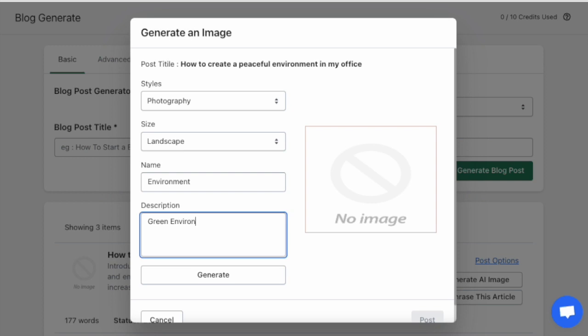generation. Remember, a good image description will give a good image. For example, here I have given a description as green environment with trees and river. Then you can click on generate to generate an image.